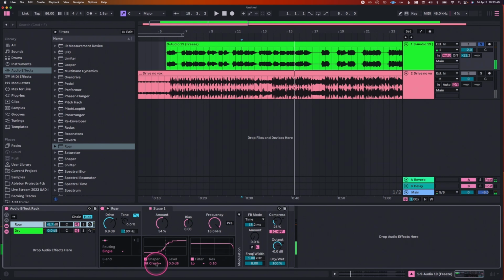Cool. So we can add some interesting distortion and stuff. Maybe you want something a little more straightforward, just to warm up the vocal. So. Oh, here we go.